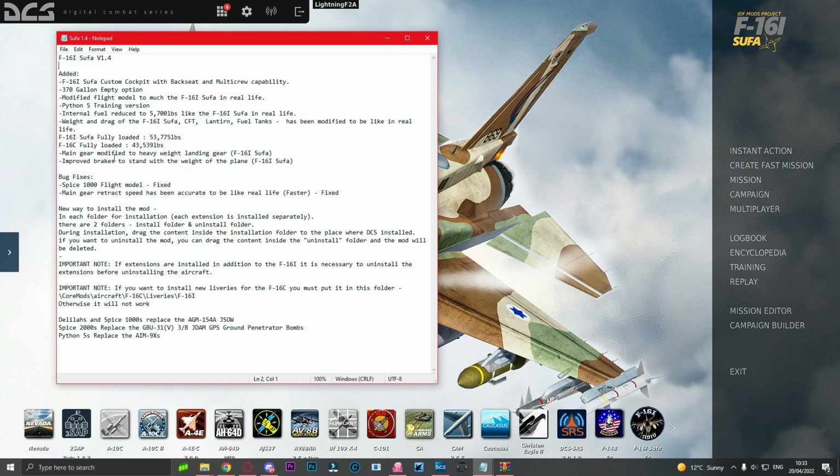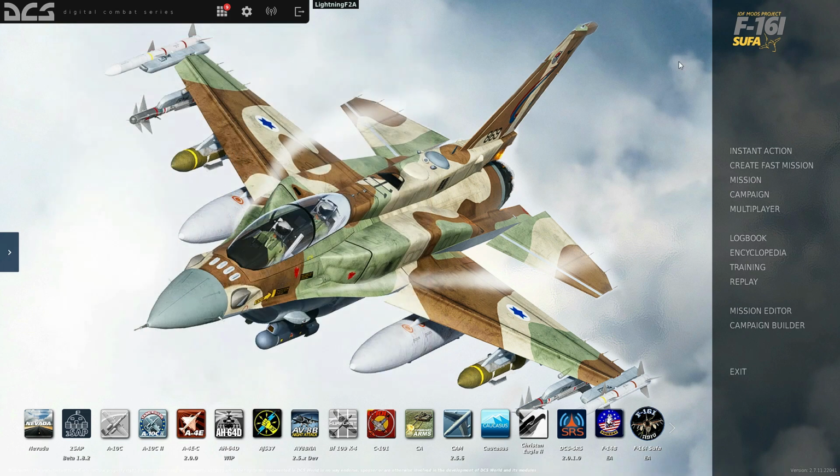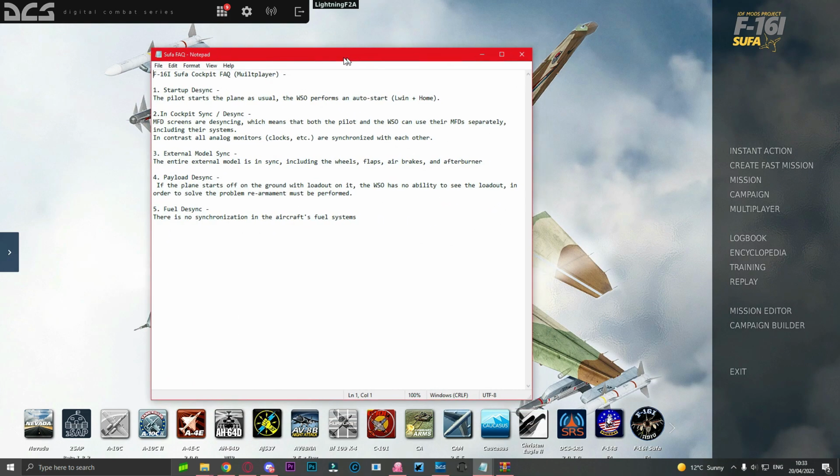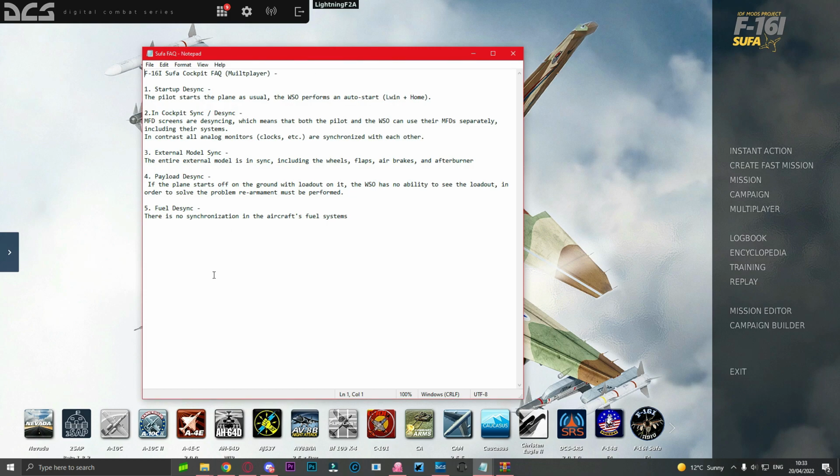Main gear has been modified to heavyweight landing gear, and they've drastically improved the brakes. I will add that the Spice 1000 flight model has been fixed and the main gear retraction is now more accurate to the real thing and is faster. So that's just the notes of the updated version. And then there's some frequently asked questions that I thought I would bring to the fore, just so that you know what's going on.